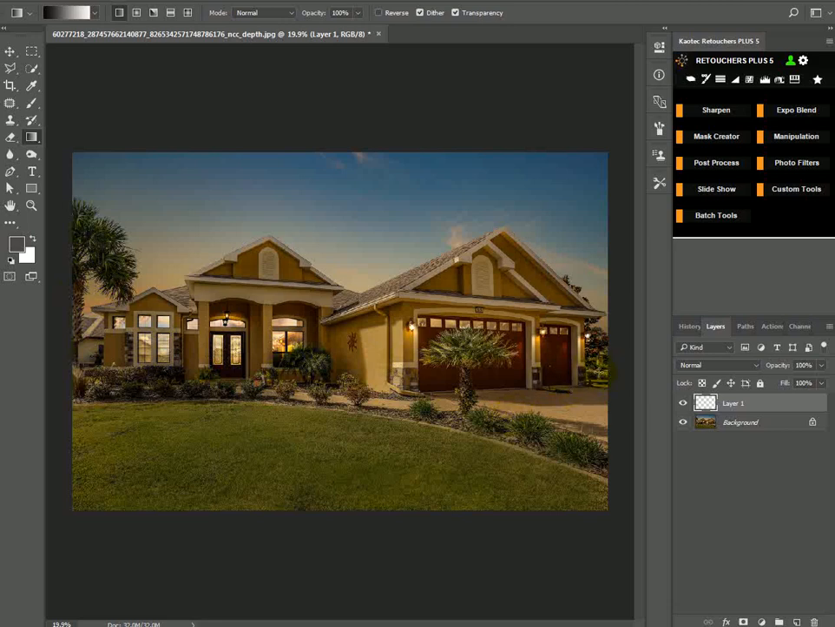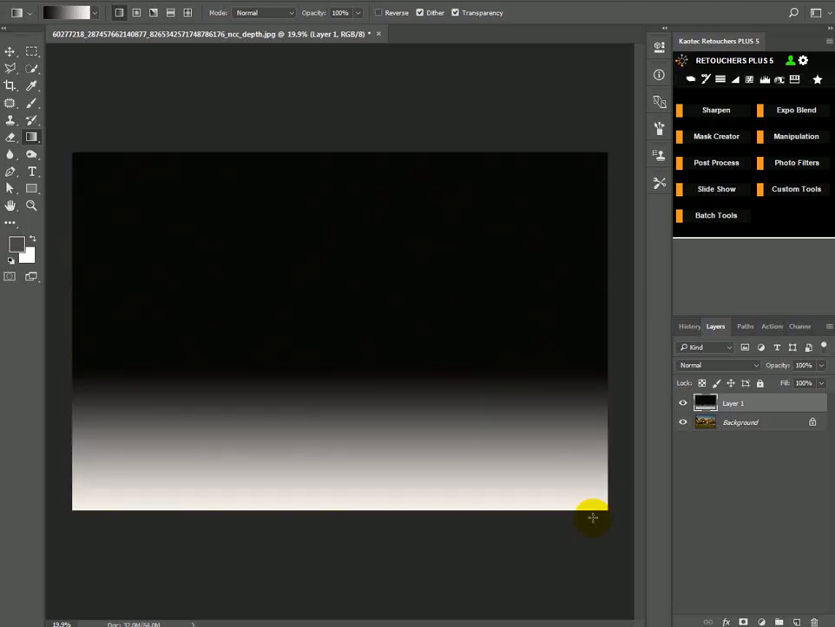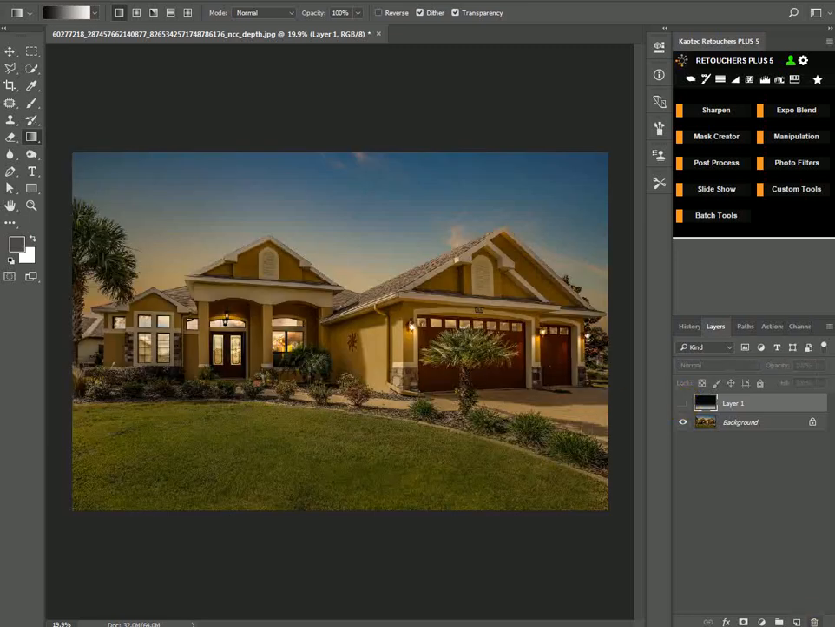So our ground will end somewhere about there. Let's left click, hold shift, and then drag to the bottom of the screen. You can drag somewhere there, and then let go. Okay, so now we have our sky black and our foreground fading to white. You can hide this layer now and create a new layer.